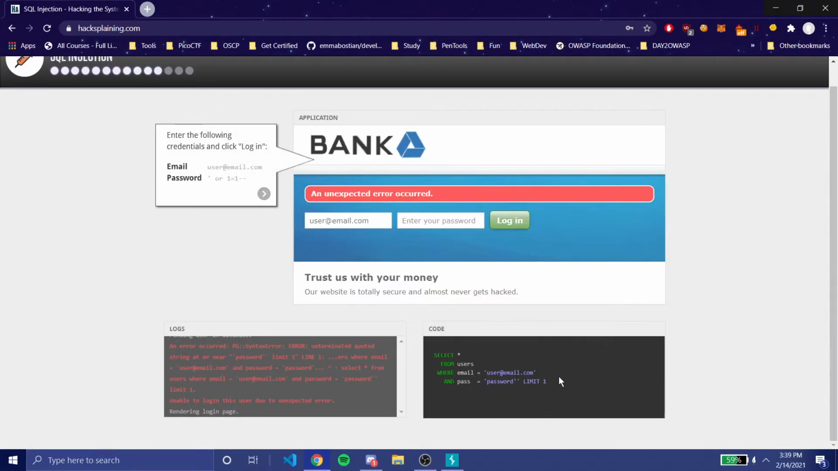And this is the exact code that was used. What if we do something like what's written here? Dash, or 1 equal to 1, minus minus. What happens now is, first we close the password string. The string is closed. Then we write OR 1 equal to 1.